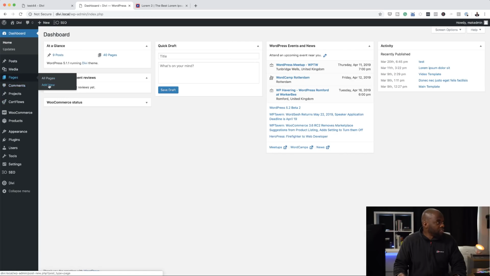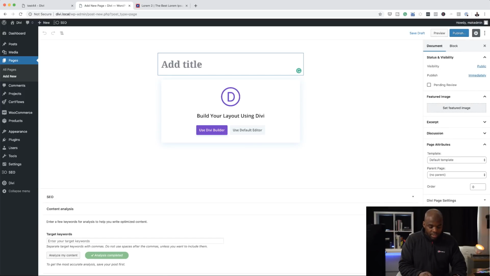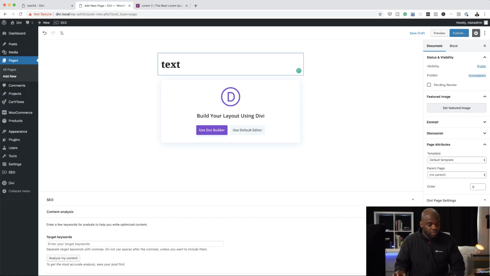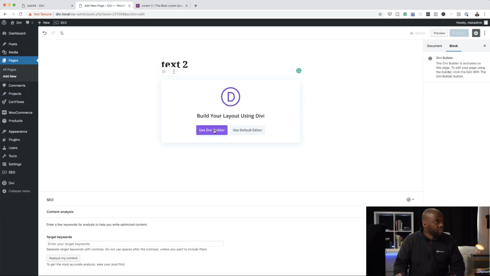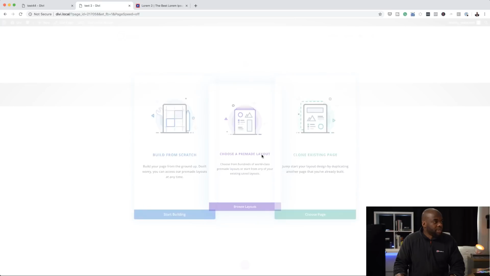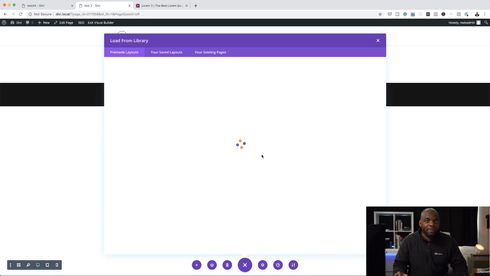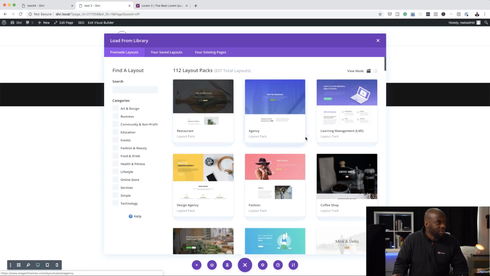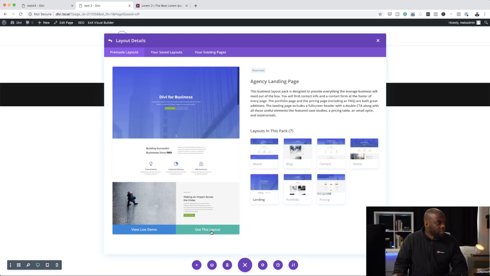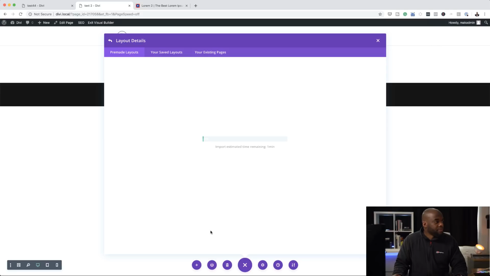So I'm going to come over here to pages, click on add new. So I'm just going to call this, text 2, use Divi Builder, choose a pre-made layout. Now this is going to save me a lot of time when it comes to designing a brand new page. So I'm just going to go here with the agency layout pack, use this layout.